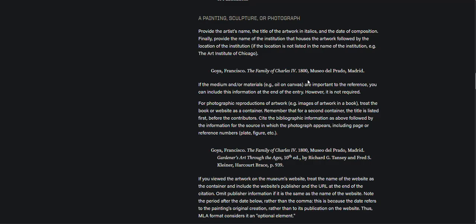Then it's going to be where it lives. So, for example, this particular painting by Goya lives in the Museo del Prado in Madrid, Spain. So you would need to put the name of the museum and then the city. If it was a photograph that lived in the Museum of Fine Arts in Houston, it would be whoever took the photograph, their last name, first name, the name of the photograph, if there is one, the year it was taken, Museum of Fine Arts, Houston, and then it would be Houston. So it's pretty simple, straightforward.